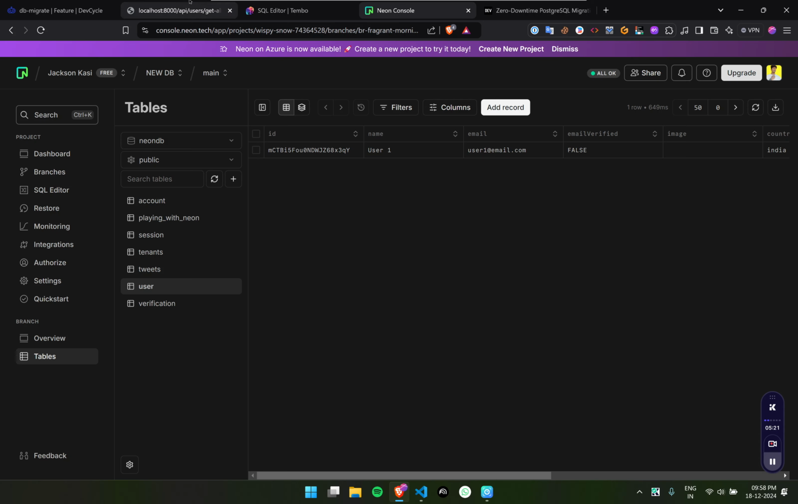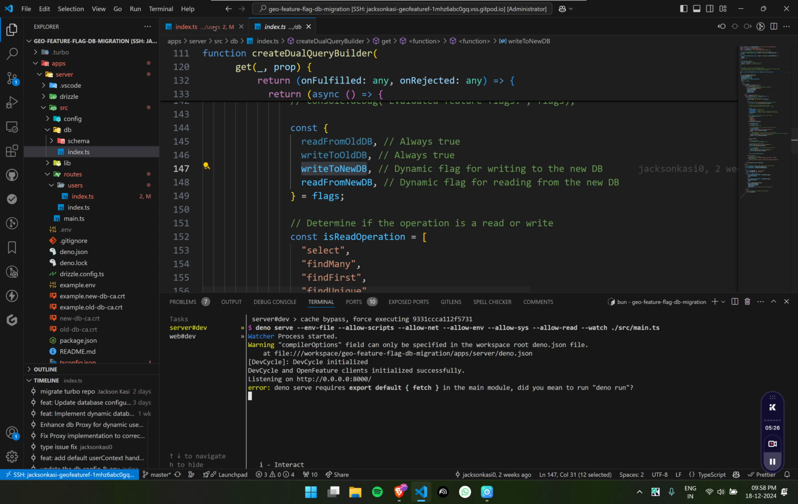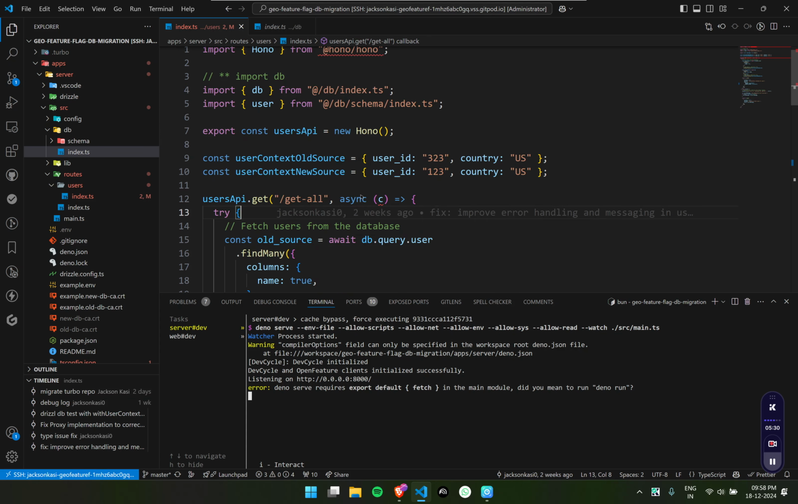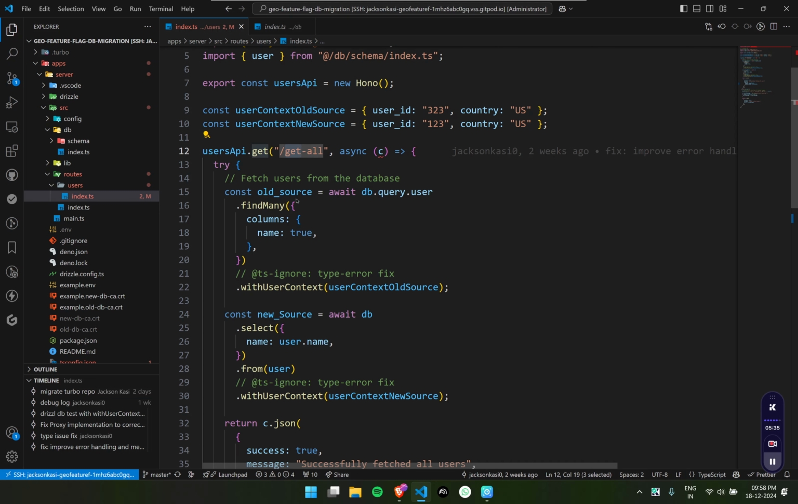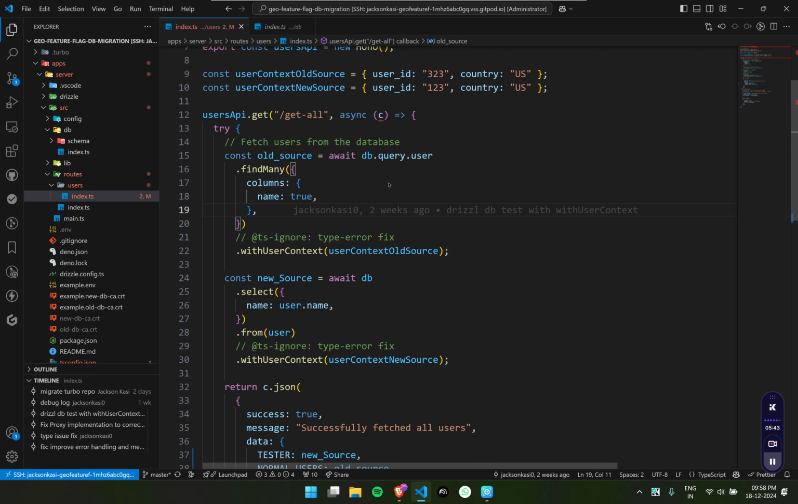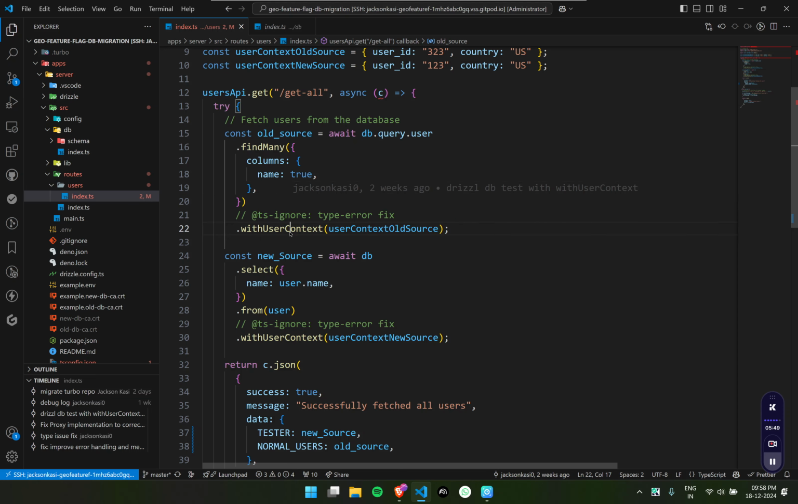So now I have built one API. Let me show it in the code, in user list. Here I'm making a simple GET API using Drizzle ORM only, just getting all the users, their names only. The same query, getting the users' names. And at the end of the Drizzle ORM query, I'm just passing the with user context. So this is how we directly integrated DevCycle feature flag management into the Drizzle ORM SDK.